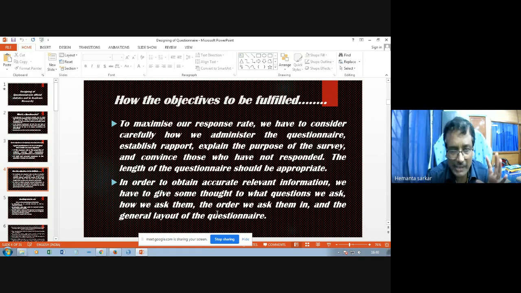Until and unless you define your objective. When you go to a household, you first establish some rapport with the household. That we are from here, we are from this academic institution, we are from this government organization, we are doing this. This is our purpose. This will help the society in this way.